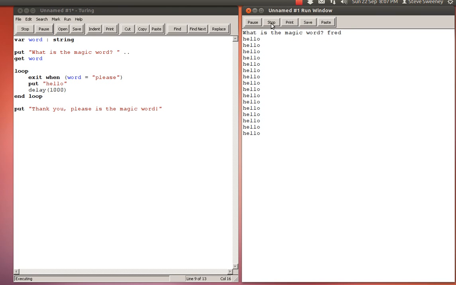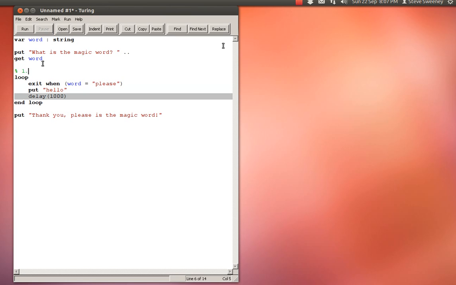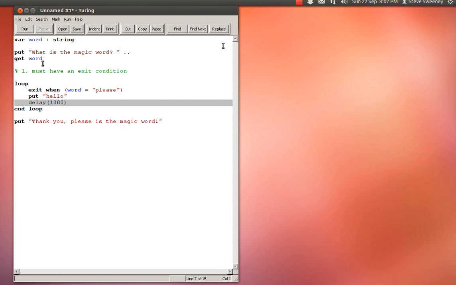So that gets me to the second important part of loops. Actually, I'm going to add that right here as a comment. One, we must have an exit condition, and two, the other thing you must remember with loops is you must have a way to change whatever it is that your exit condition is based on. Usually it's a variable inside the loop. There must be a way for this word to change as part of the loop.